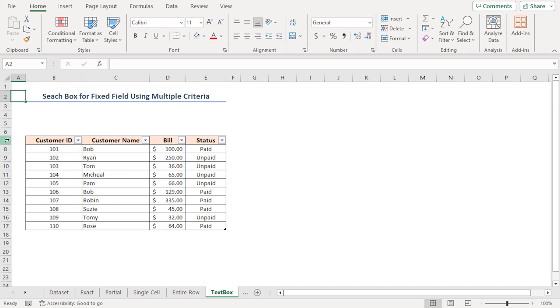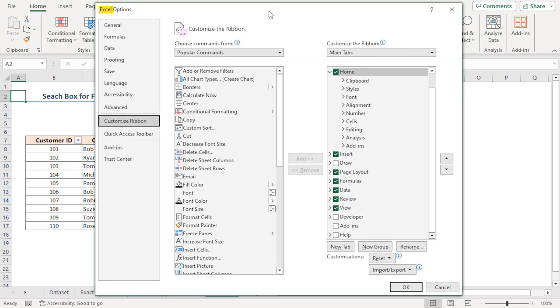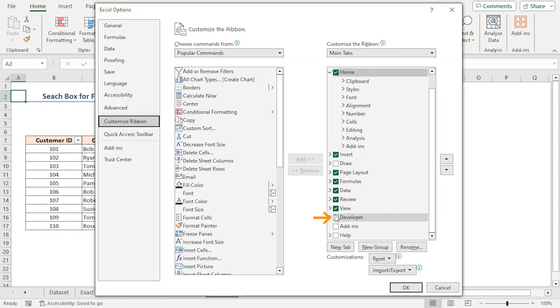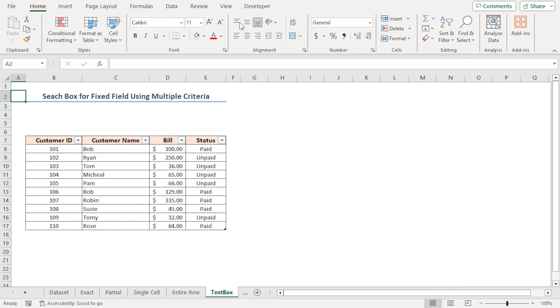To do this, I have to enable the Developer tab first. Right-click on any tab on the ribbon and select the Customize the Ribbon option. It will open the Excel Options window. Here, check the box of the Developer option and click OK. Hence, the Developer tab is now visible. Go to the Developer tab.